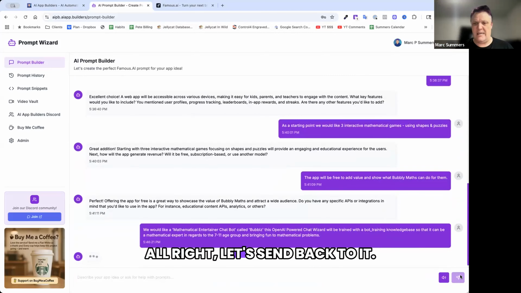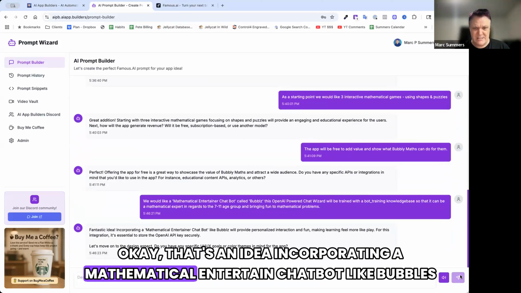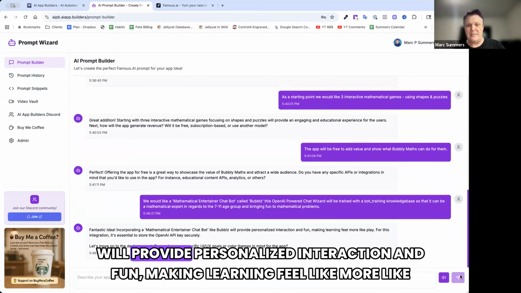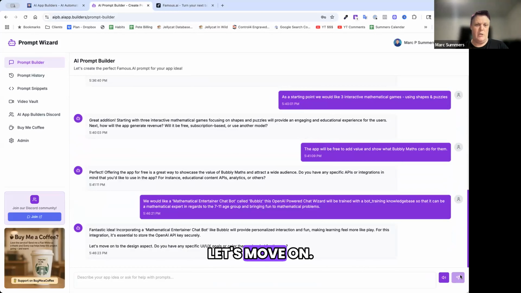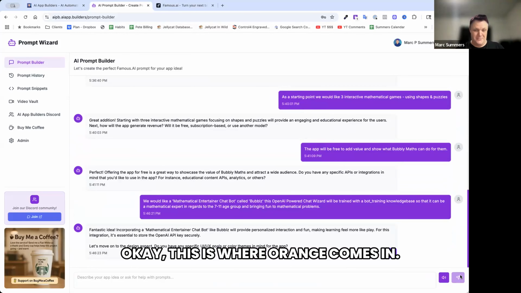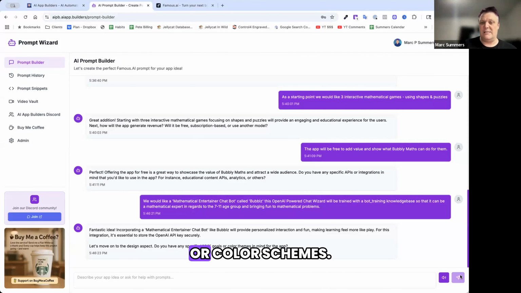All right, let's send that to it. Okay, fantastic idea. Incorporating a mathematical entertainer chatbot like Bubbles will provide personalized interaction and fun, making learning feel more like play. For this integration, it's essential to store the Open API key securely. Let's move on to the design aspect. Okay, this is where Orange comes in. Do you have any specific UI, UX goals or color schemes?